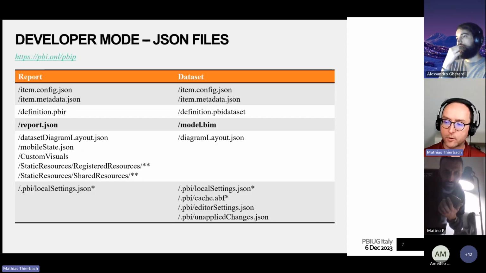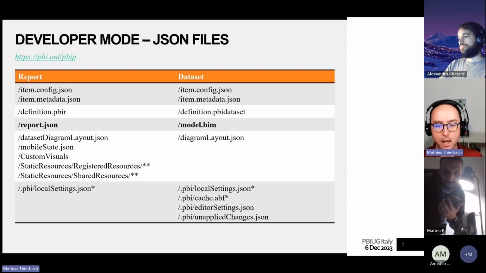I created this slide, but really just for reference. I'm not going to go through this in too much detail right now, but this is to explain the various files that are in those folders. If you go to the link shown at the top, you're going to see Microsoft's documentation for this.